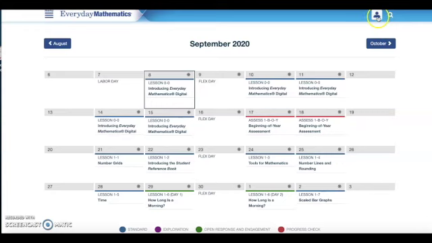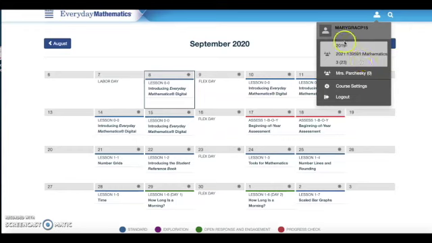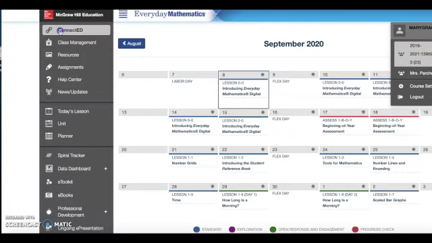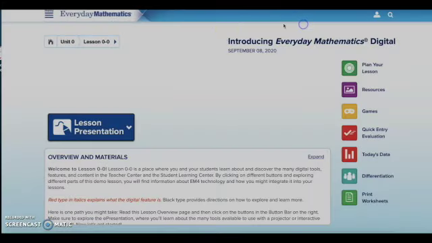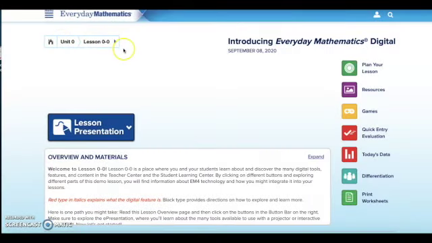Up in the top right-hand corner where that little person is again, notice that we got rid of some classes here. Now, every time we log into ConnectED, our planner is going to come up to the right lesson that we have. And here it is. Lesson 00 is in this teacher's planner. So I hope this helps for you to set up your planner in ConnectED, the Everyday Math online component.